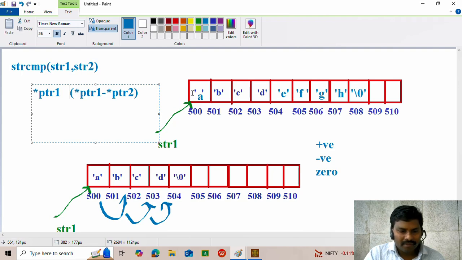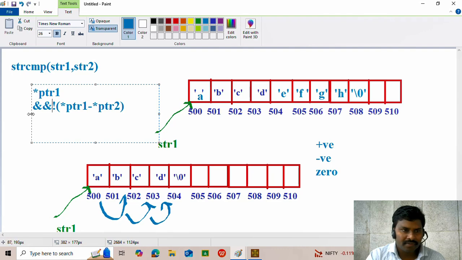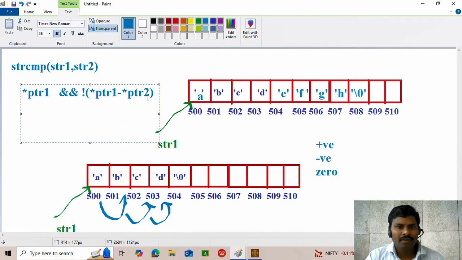Here I am taking not of 0, and not of 0 means true, and then apply AND for these two values. This one is small a and small a. Yes, condition true, the return value is 0. So when we are incrementing the pointer, if this condition is true, then you have to increment the pointer ptr1 and ptr2. Otherwise you have to return asterisk ptr1 minus asterisk ptr2.